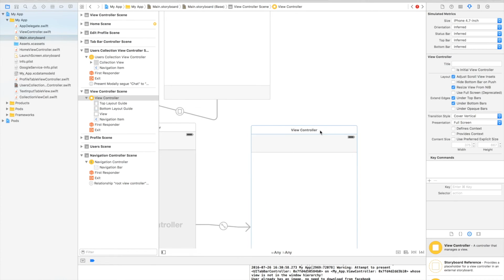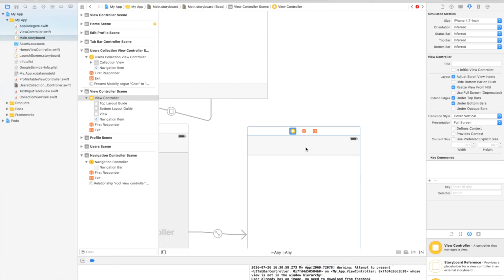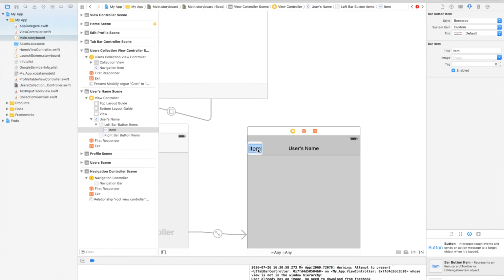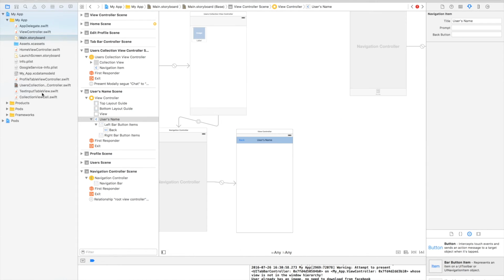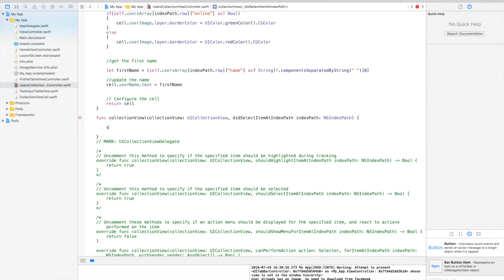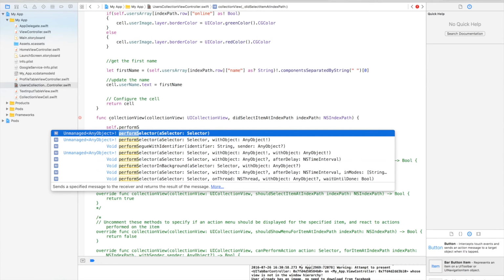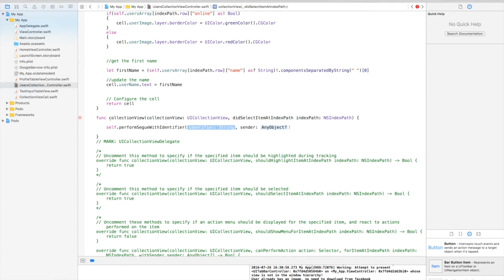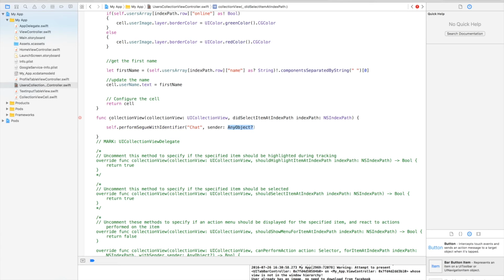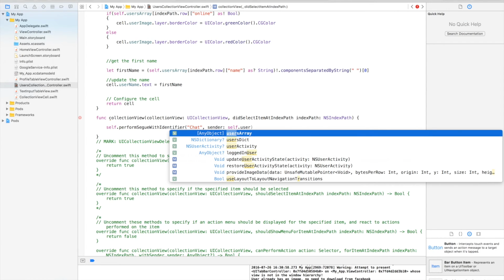Coming here, let's reset the title to a generic name, which is going to be user's name. This is where we'll update the user's name. We'll also add a button, which is going to allow the user to go back to the collection view controller. Coming back to the user's collection view controller, now let's perform the segue. self.performSegue(withIdentifier:). The segue name is chat, and the sender is going to be the particular user that's clicked on.